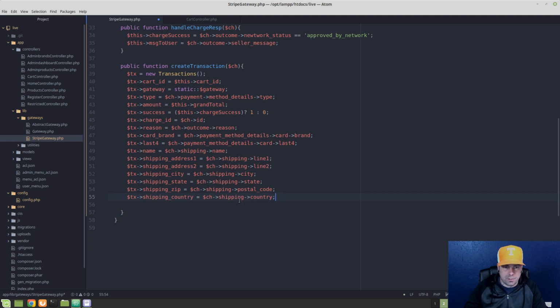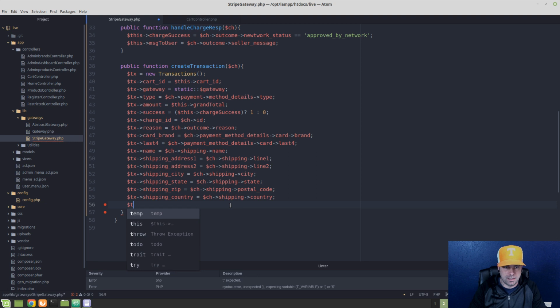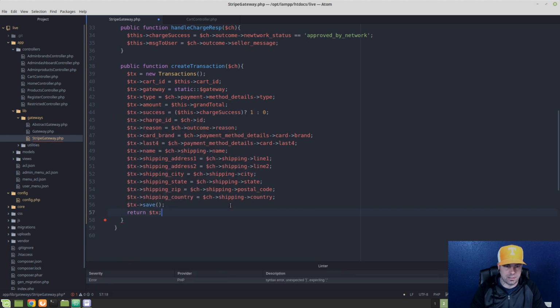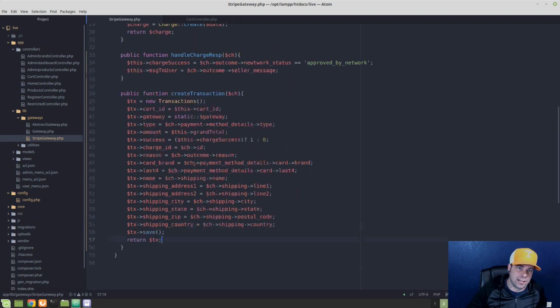Alright, the next thing we want to do here is save this transaction. So we just say tx save, and then we're going to return the transaction. So that's it. That right there will create this transaction.